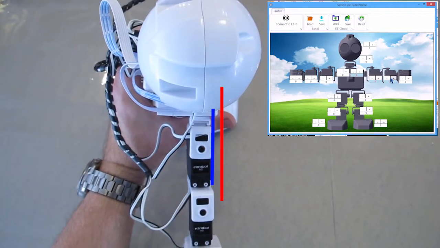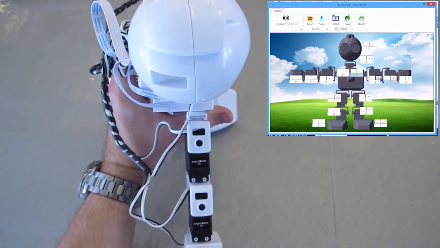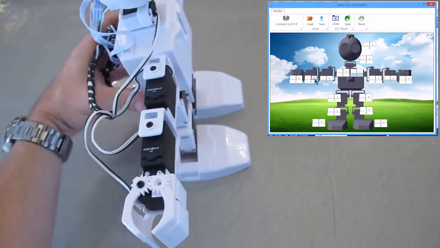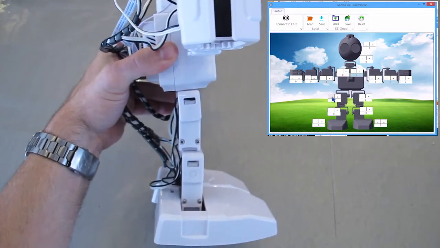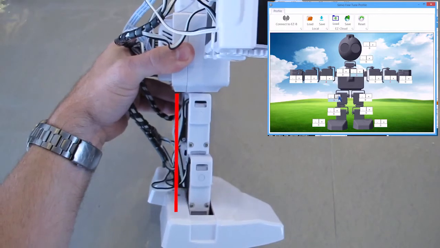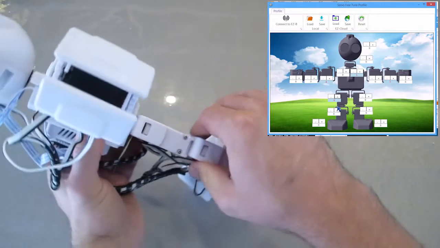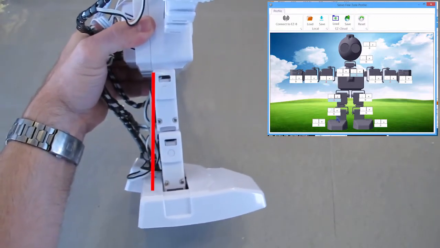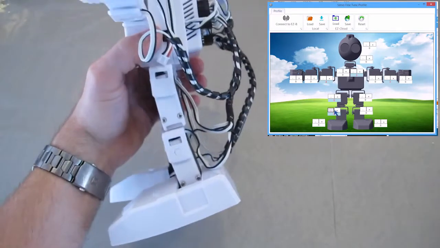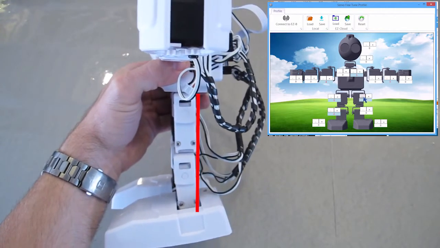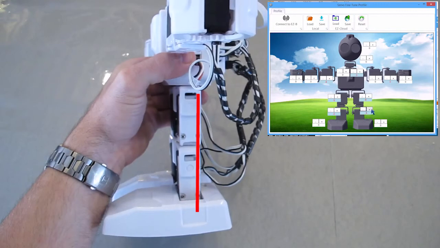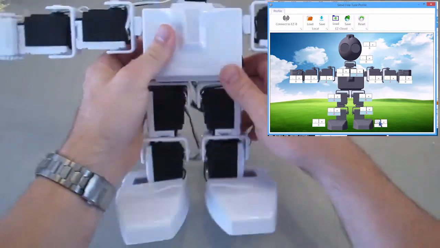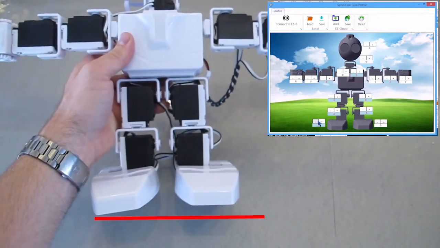JD's shoulders should also be aligned parallel with the edge of his chest. His legs should be straight with each bracket aligned. JD's feet should sit flat so he can stand straight.